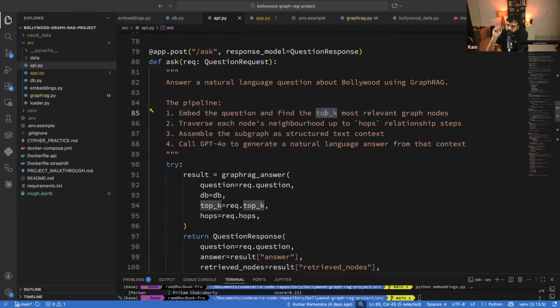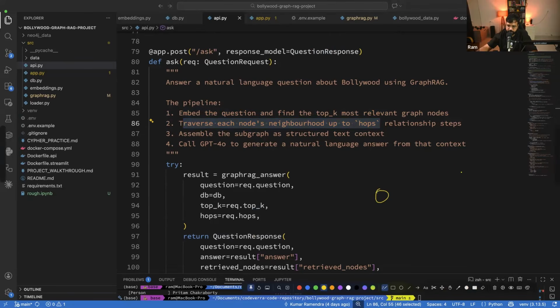Okay, once you get those top k nodes, I want to traverse and find the neighbors of those top k nodes. So I will traverse each node's neighborhood up to a given number of hops. Hops means how many neighbors you want to take. Okay, so if this is one node, this is another node, this is another node, and these are joined like this. If this is our node of concern, then if I do one hop, I will come here. If I do two hops, then I will come here.